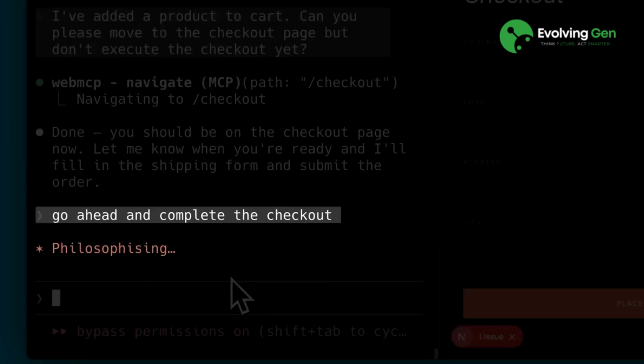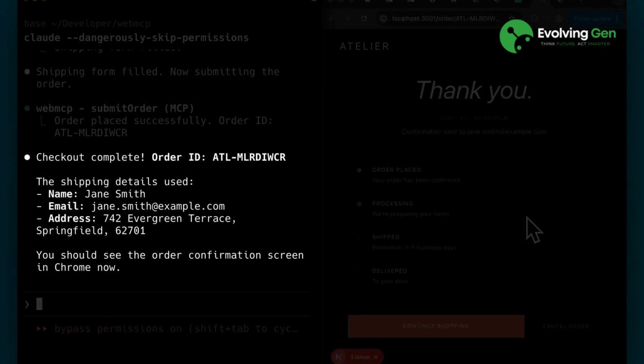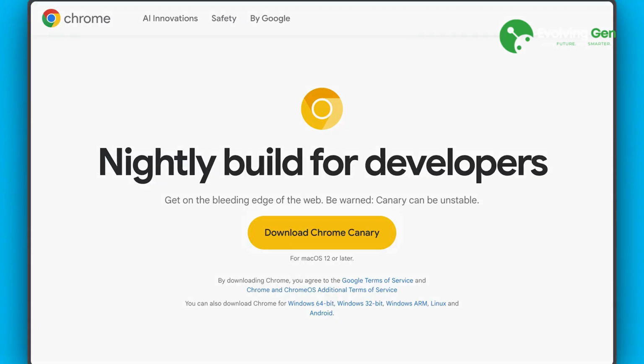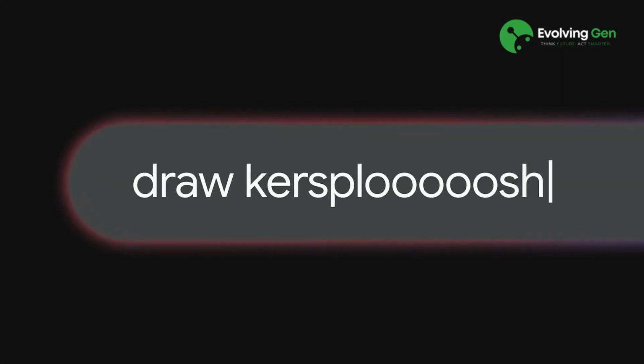But when we asked it to complete the checkout, it automatically filled in the details, placed the order, and completed the whole shopping flow. So that's one limitation of this MCP, which brings us to another point. WebMCP is open source with major browser vendors and tech companies listed as participants. But right now, the only browser that supports it is Chrome Canary, and the intended agent is Gemini, Google's own AI built directly into the browser.